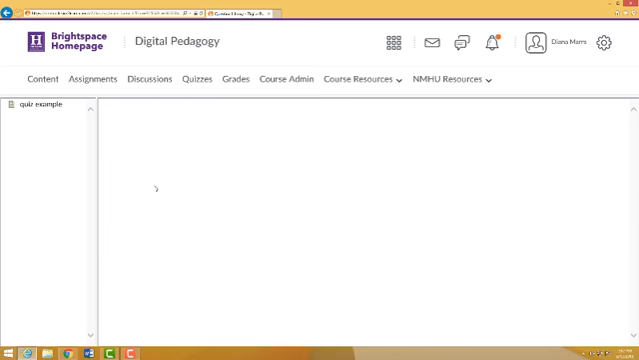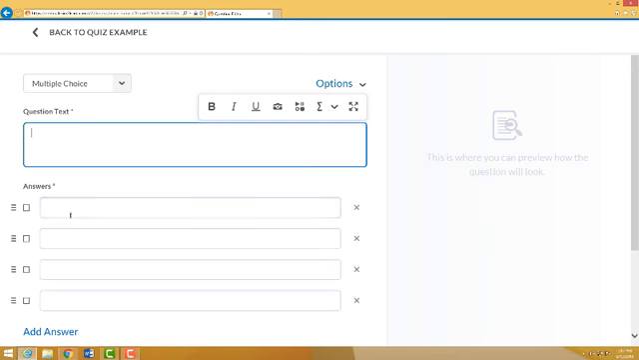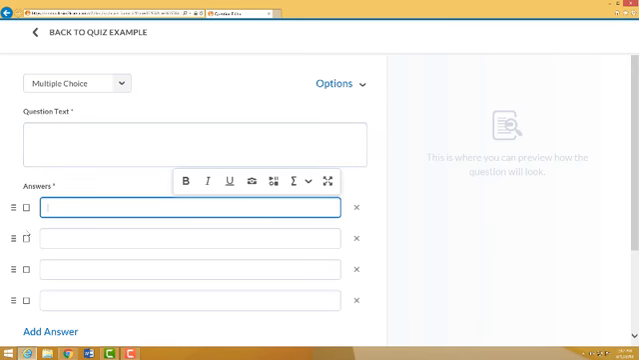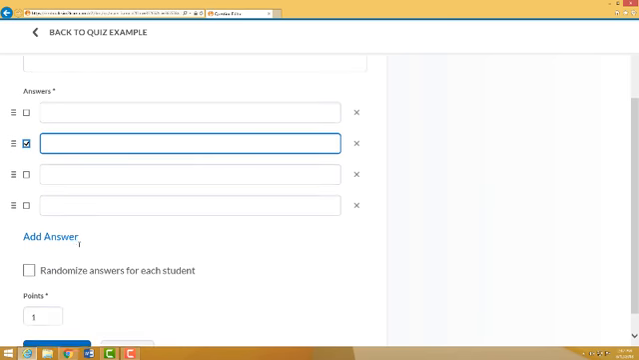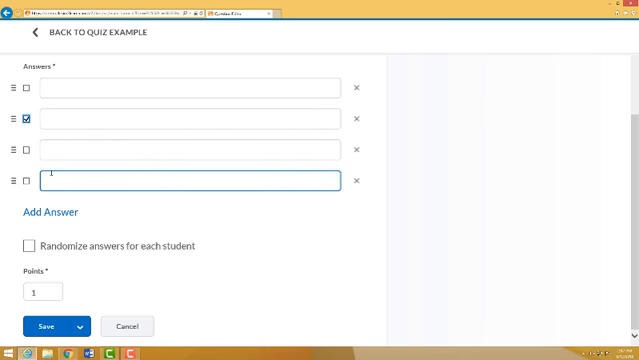So let's look at multiple choice. By default, it's going to give you 4 answer options. So you type in your question here, you type in your answers, and answer B might be the correct answer, so you check that. I always check this. It will randomize the A, B, C, D options so that if there are 2 students sitting next to each other at the same time, their A, B, C, D answers will be in different order. So I like to check that.